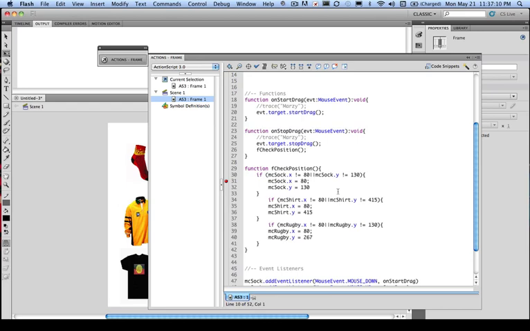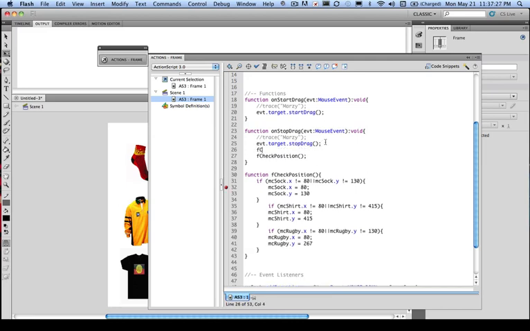So at the moment, we can start our drag. After we've stopped dragging, we check its position and we'll return it. So we probably need to look at checking the collision before we actually return the object back to its original spot. So we probably need to write a new function called f check position. So that's going to be our new function. So let's go ahead and write this function.